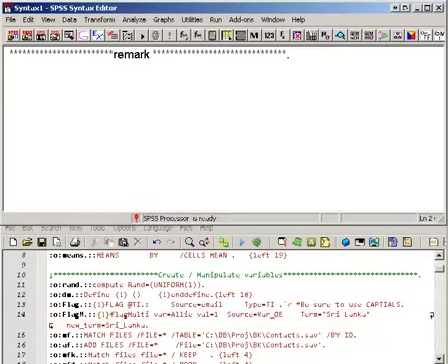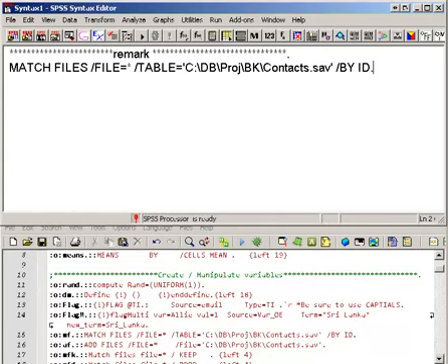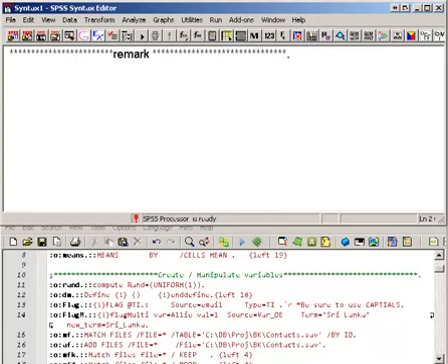I also, because I use match files to keep a lot, so match file. So that's for matching files. Now, what if I want to keep certain variables? Right, I can type match file keep or mfd for match file drop. List the variable.